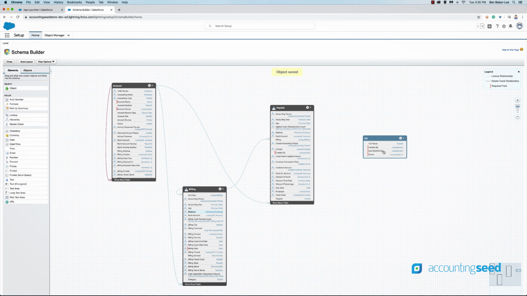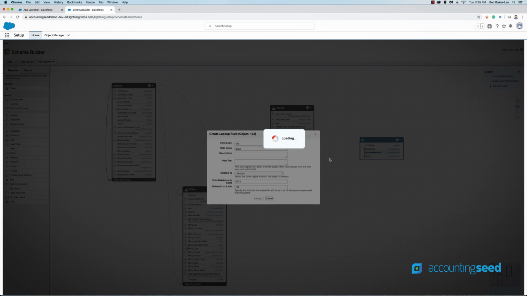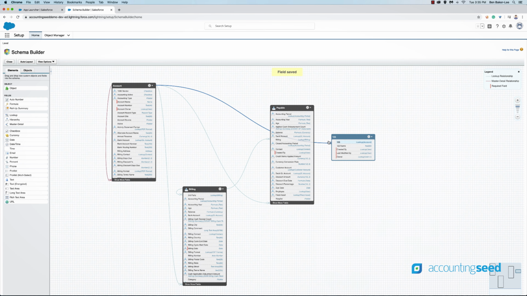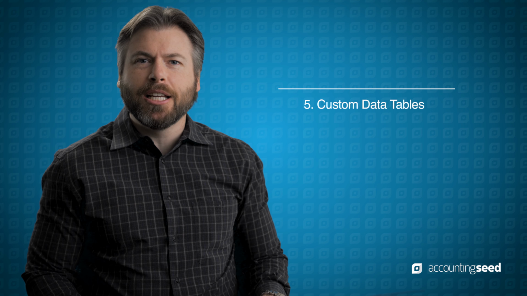Similar to custom data fields, more basic applications will require a programming language to set these up, while more sophisticated applications will allow you to set these up with clicks and no code. Very little costs are typically incurred to set up and maintain custom data relationships. Number 5, custom data tables.